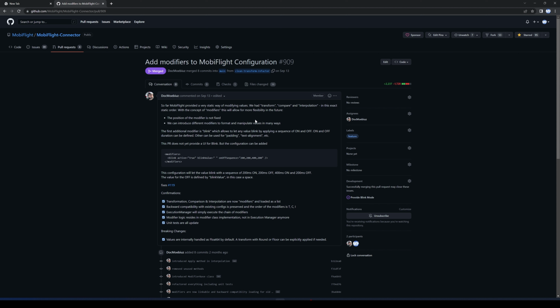I have this idea of introducing modifiers in general that allow us to manipulate any of the values that we read. Modifiers should not be a static list as we have right now, where first we transform, then we compare, and then we do interpolation, maybe if they're activated. Modifiers is going to be a list of modifiers that allow you to transform your value, and the order can also be changed later. One of the modifiers that is already built in, that I also used for the proof of this concept, is the blink modifier, and it's not available in the UI.